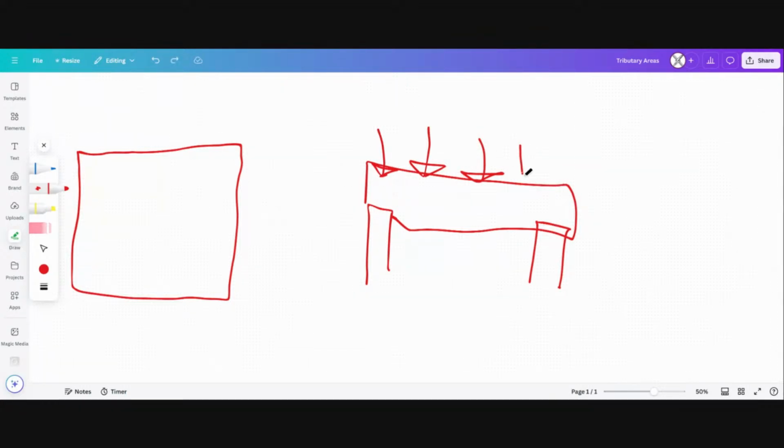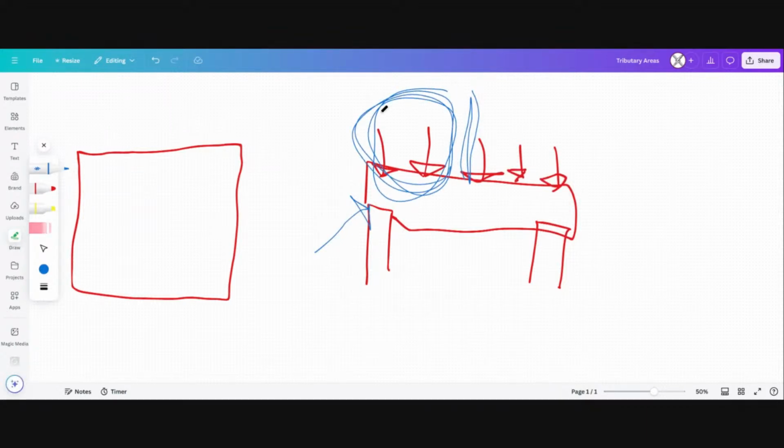So the first assumption we have to talk about with tributary areas is we're using the idea that we take, let's change colors, we take half of the area of something. So let's say I want to know how much weight is right here on this end of the beam. I would take half of the load if it's uniform. I take half of the weight of all this stuff and I get some kind of number.